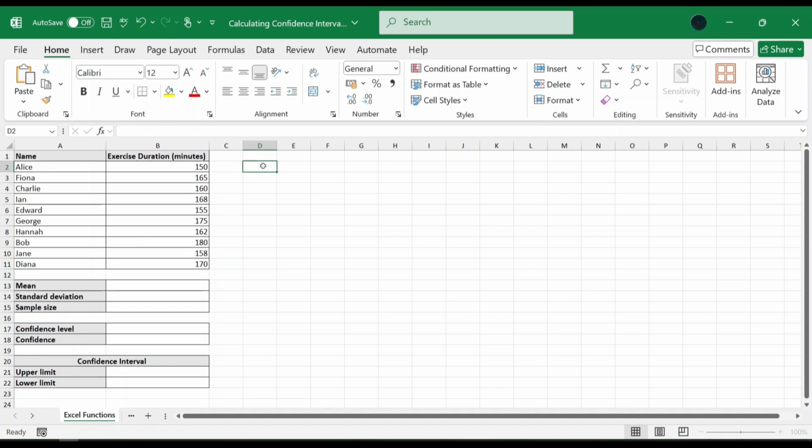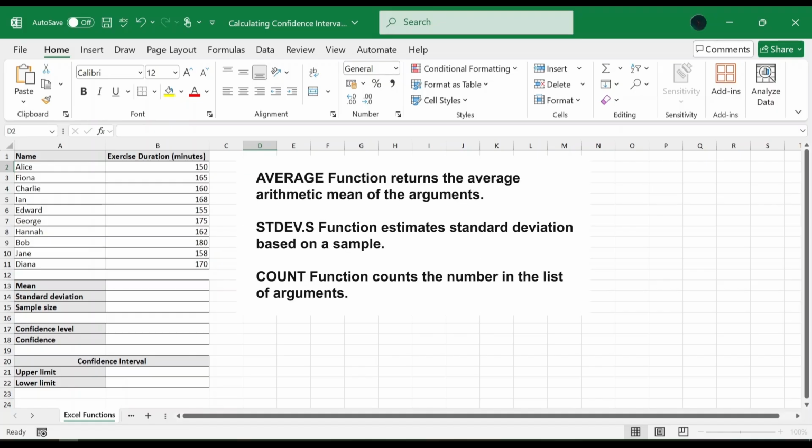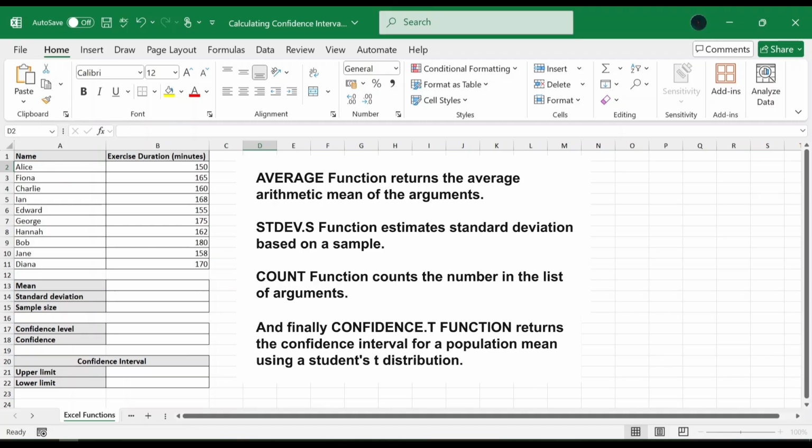Let's get started. In the first method, we will manually calculate the mean, standard deviation, and confidence value to build our interval using functions like AVERAGE, STDEV.S, COUNT, and CONFIDENCE.T. The AVERAGE function returns the arithmetic mean of the arguments. The STDEV.S function estimates standard deviation based on a sample. The COUNT function counts the numbers in the list of arguments. And finally, CONFIDENCE.T returns the confidence interval for a population mean using a Student's t distribution.